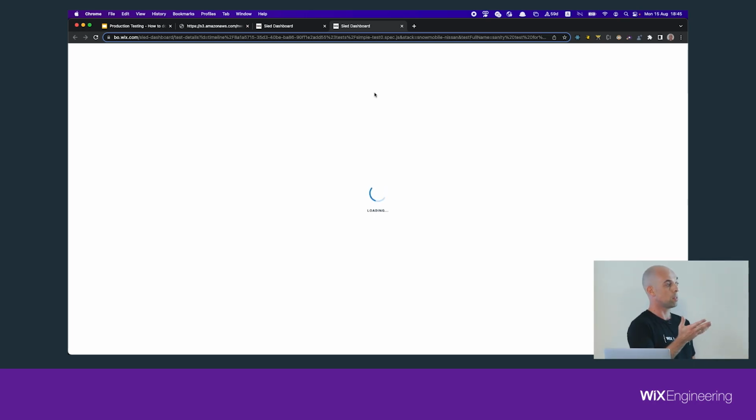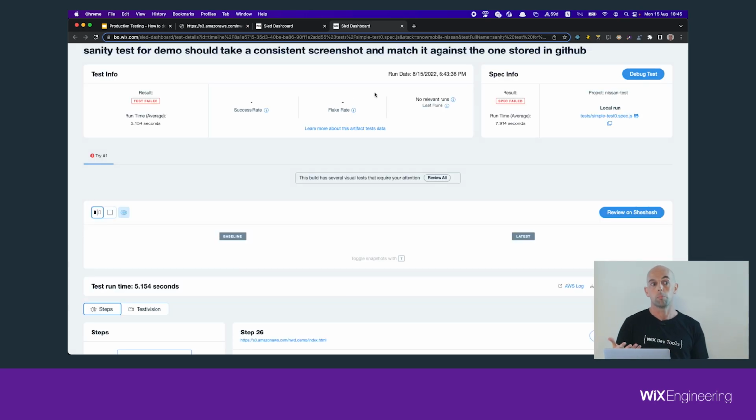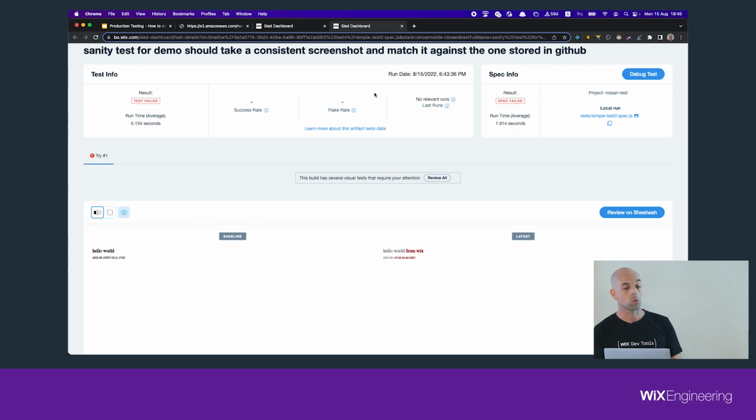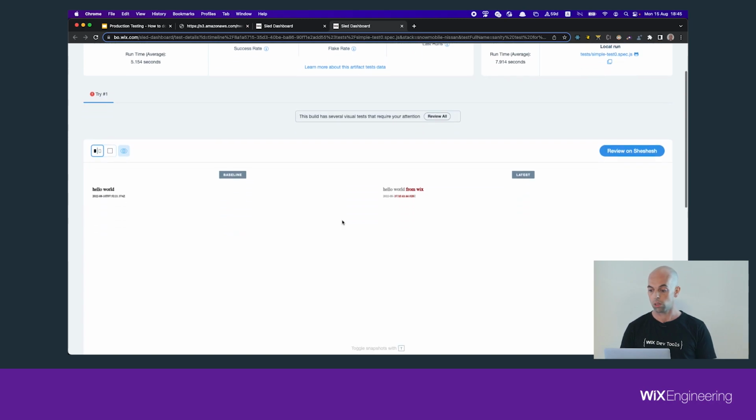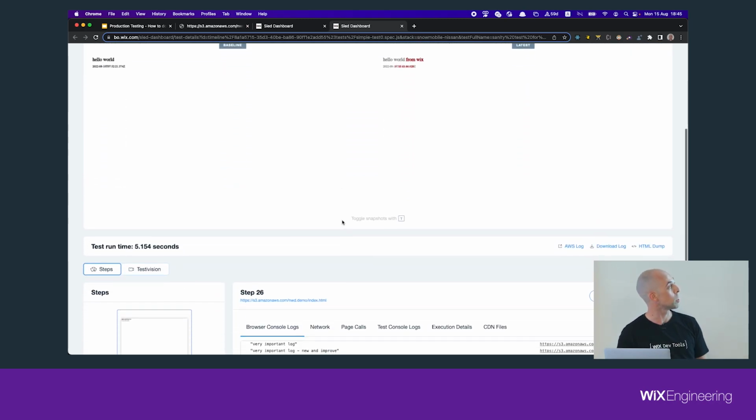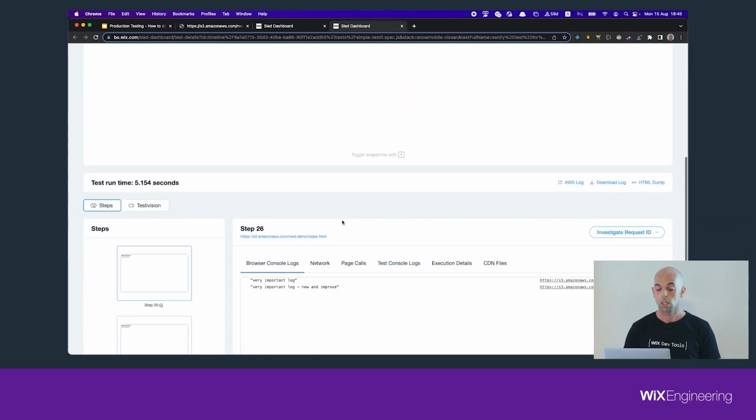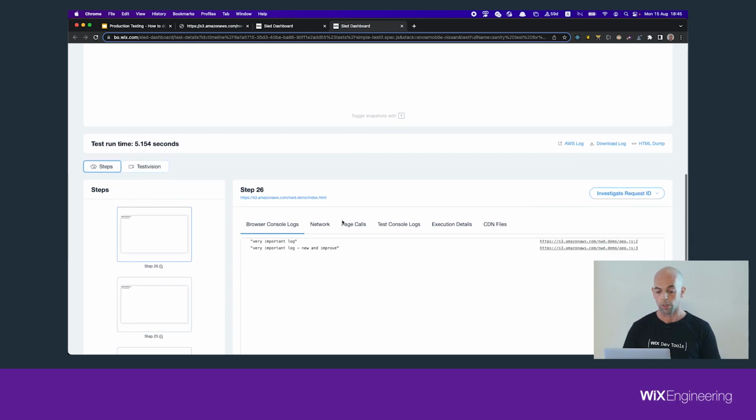So now that I have my result, I need some ability to dig in and understand what went wrong in my test. So we created this dashboard. I'll explain a little bit about it later, but as you can see, it shows a lot of information about what happened in your test. Things like the console logs inside your page, all the network requests.